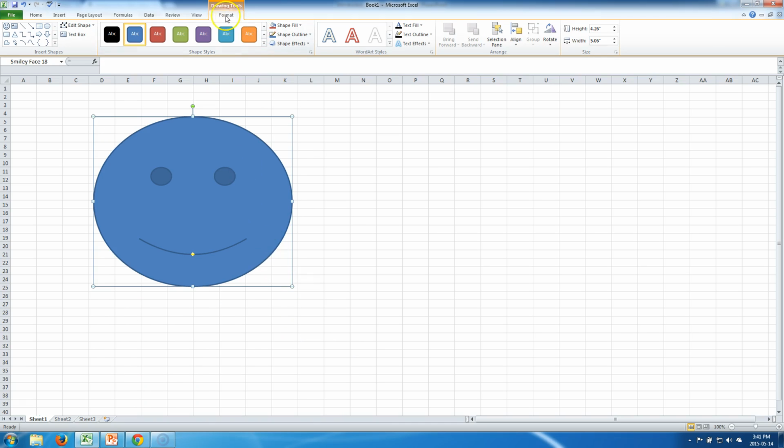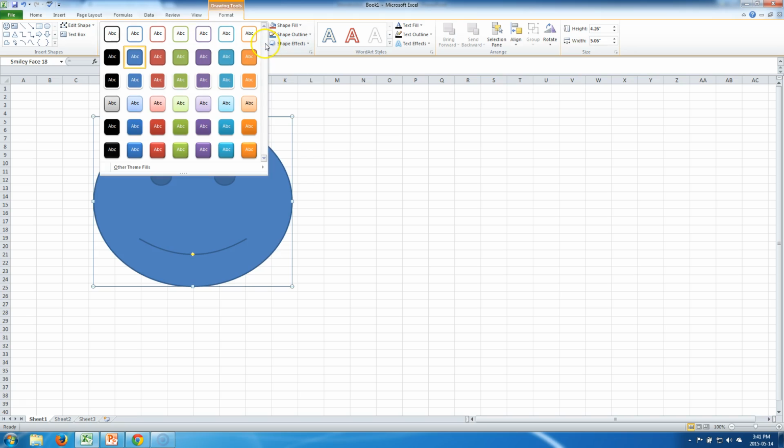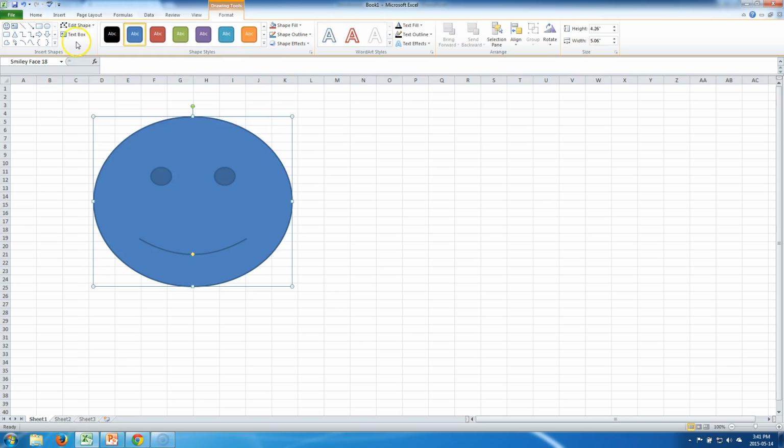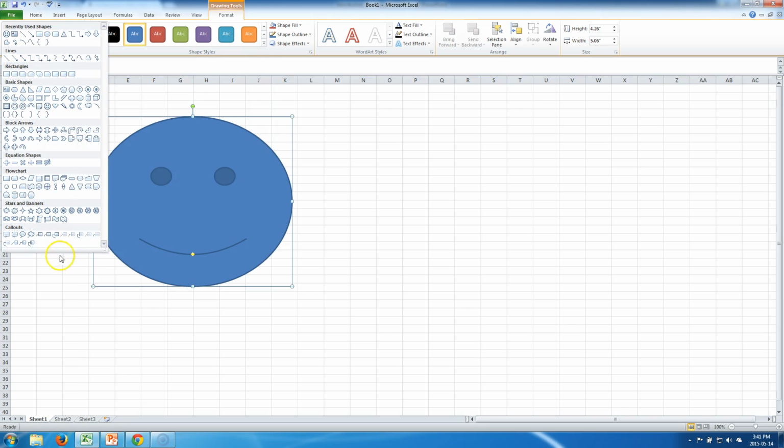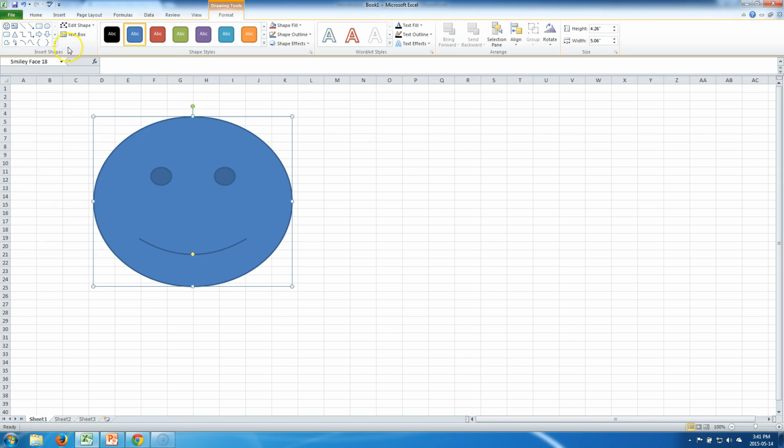And again, it gives you a Drawing Tools Format. It gives you a whole bunch of different styles to apply to your shapes, and these will apply to any shapes. And there are further shapes given over here that you can enter. You can add a text box to your shape, and you can play with that a bit further.